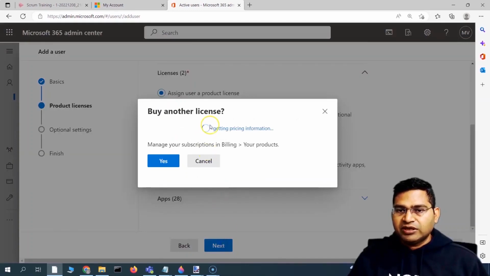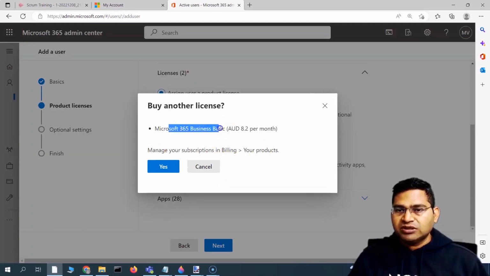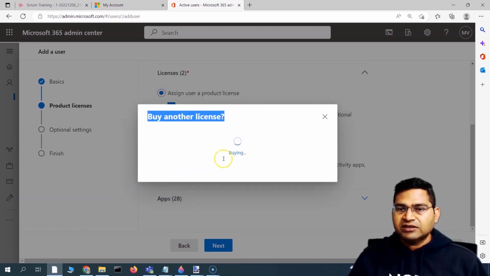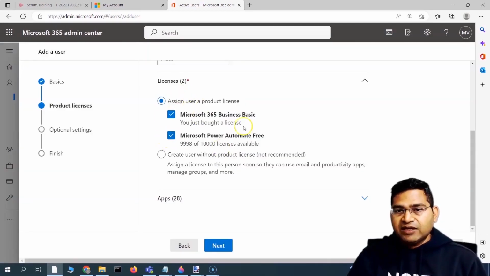Simply click on next, and then you will see manage your subscriptions and billing for your products. You'll see that it will charge approximately 8.2 per month, and this will be another license. So I'll say okay, go ahead, yes, and this license will be added and allocated for this particular user, the employee that I have added in my organization. It is going ahead and buying, so it will use the existing payment details and allocate a product license to the new user.